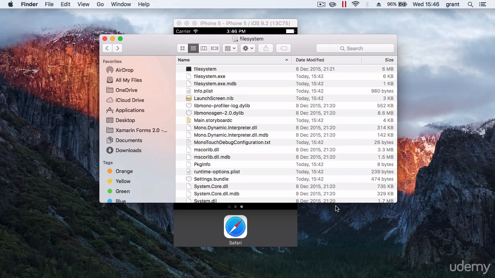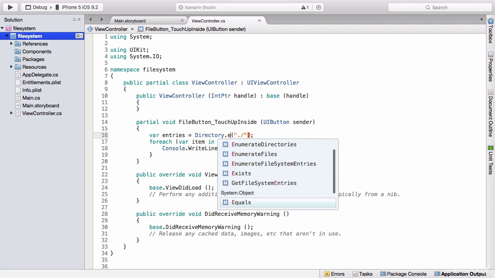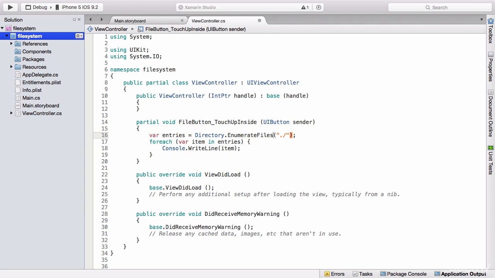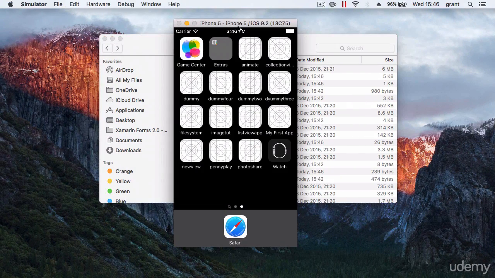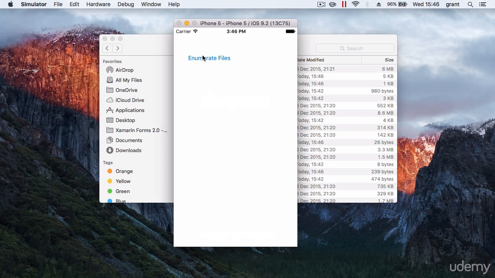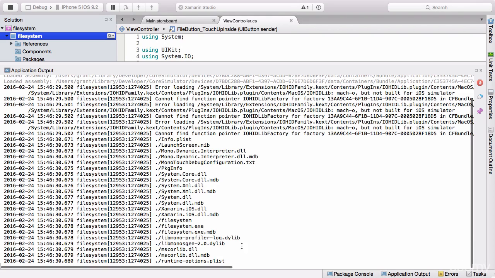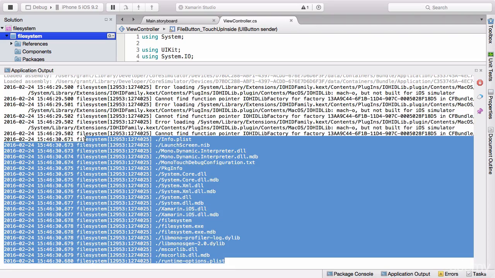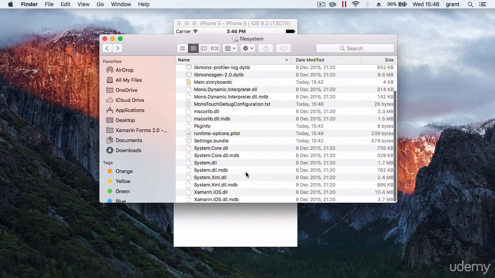So what if we want to list all of these files? Well, come over to Xamarin and let's simply change enumerate directories to enumerate files. And then that should print out each file that we have. So I'll run it, click our button, and our application output shows us all of these files we have stored inside of our app directory.